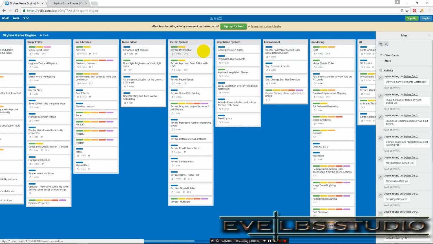It's a terrain system. They're going to have a river editor, which I think is pretty good, so you can design your rivers in there before you actually attach them to your terrain. Improved road and path editor with level of details, terrain paging, which is very good, same as what you get on UE4 and that. Spline path painting, which is good. They're getting quite a lot in there.